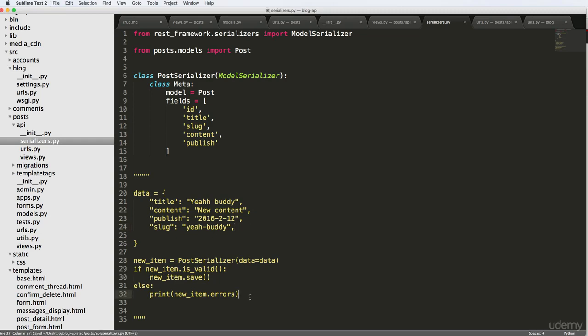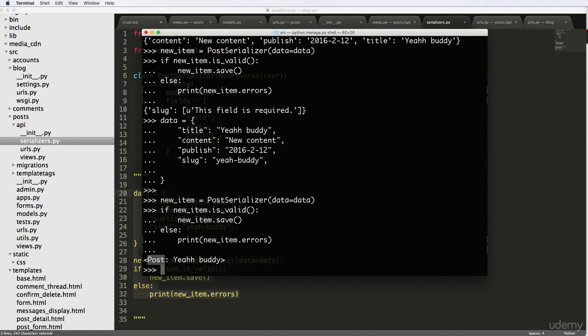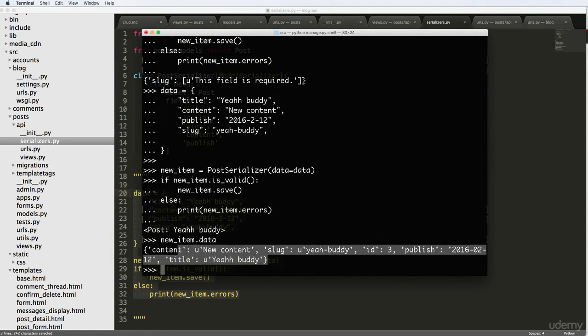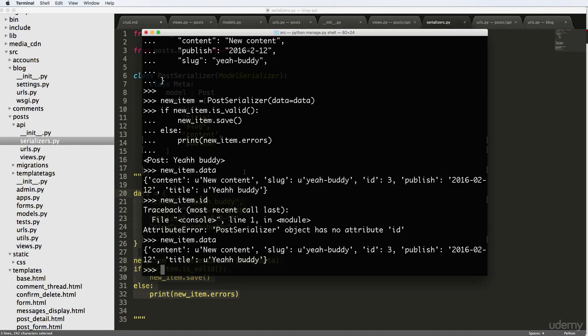And there we go. I'm going to copy all this all over again, paste it in our terminal, and what we see is post yeah, buddy. And if I do new_item.data, I see the data that came out, and I can also do new_item.id. No, you can't, because new item is not an object itself, but rather it is a post serialized object. So new_item.data is really the only way you get it. So when you actually create from data, it sends you back serialized data. It doesn't send you back the Django object itself, which should make sense because you're working with this REST API.